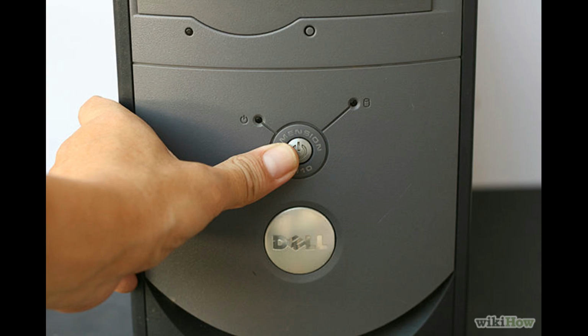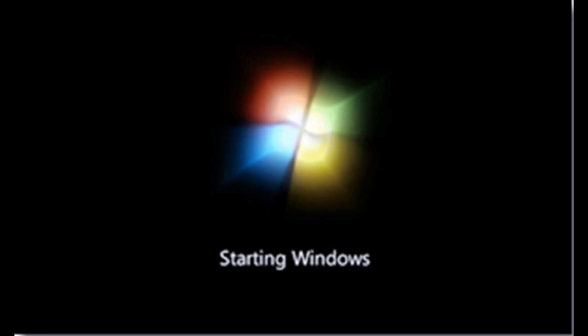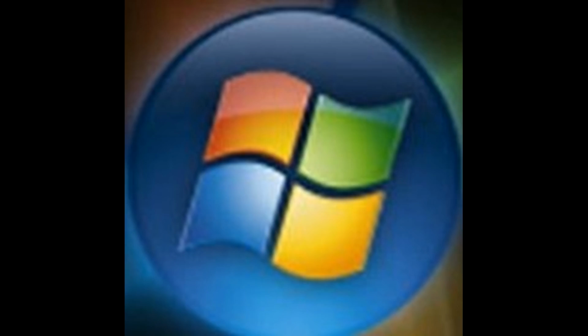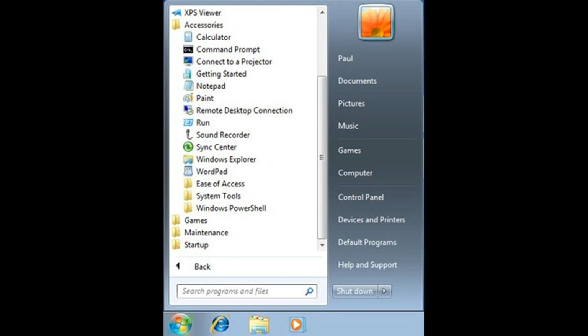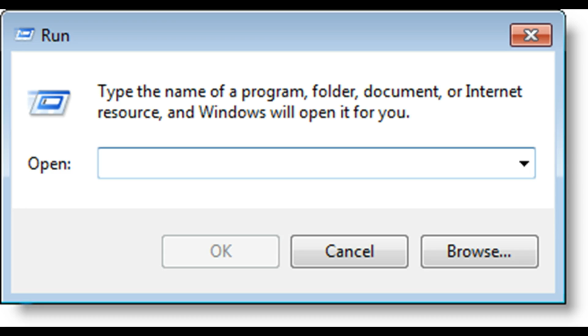Method 1, presumption process. Make the PC go from state 0 to 1. Then wait for the interface to load. After loading the interface, click on the Start button. The Start menu opens. Then select All Programs. Then click on Accessories. Then select Run. The Run program runs and a dialog box appears.